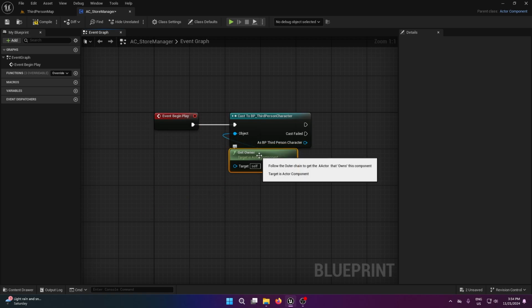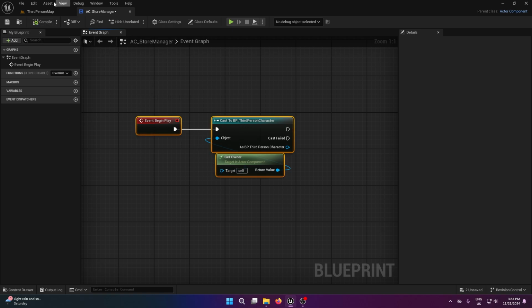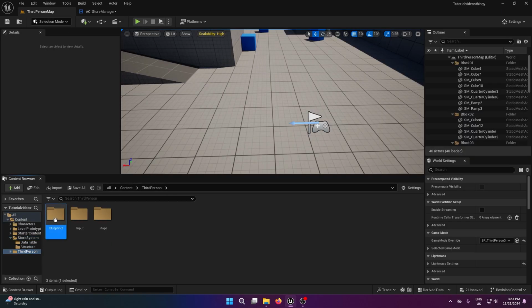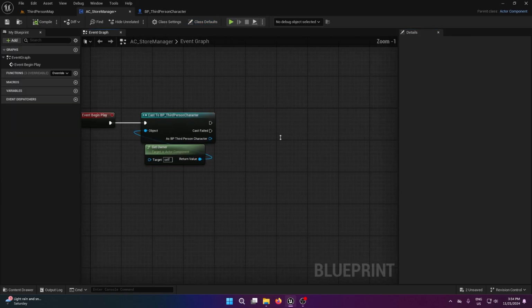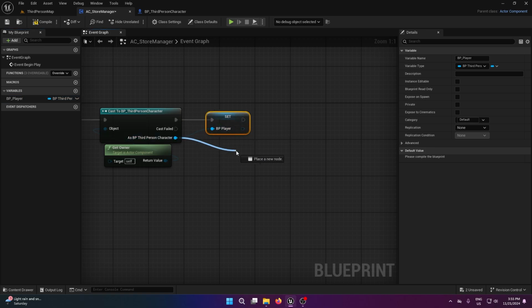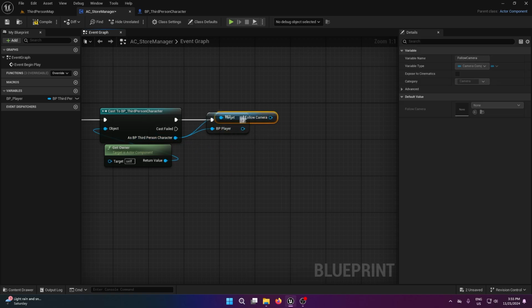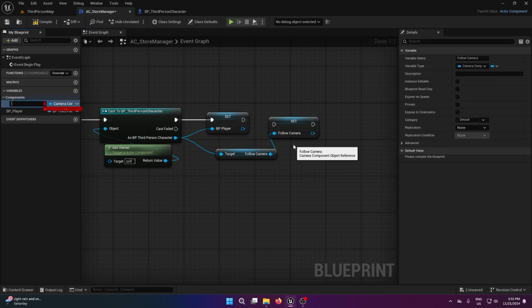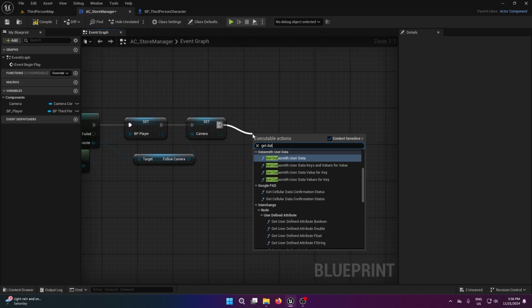Of course, you can use the interfaces, but this isn't bad because this AC will go in the third person, so it's always gonna run, so it doesn't really change anything. So you can promote this into a variable, call it BP player, just like that. And again, so we're gonna get follow camera. You promote that to a variable as well. Just call it camera.